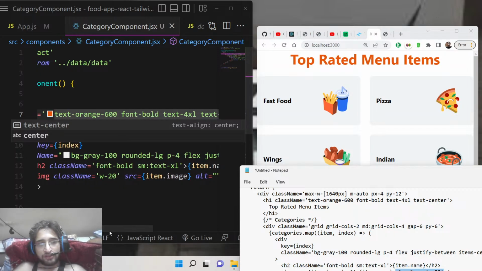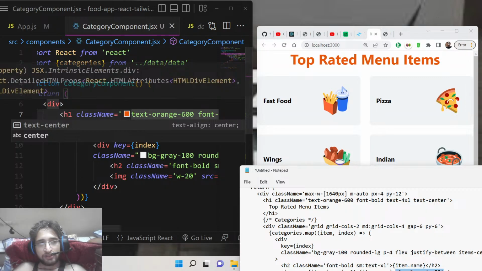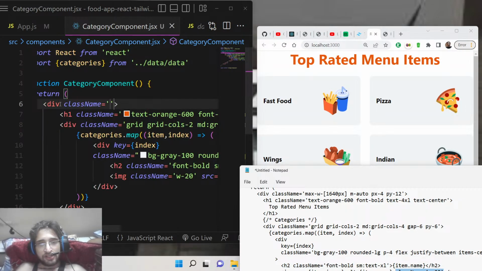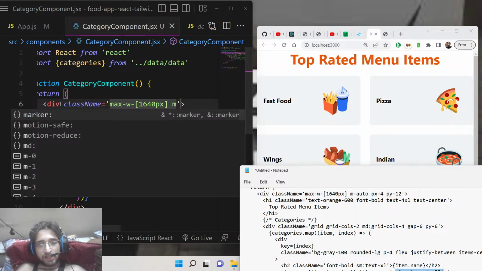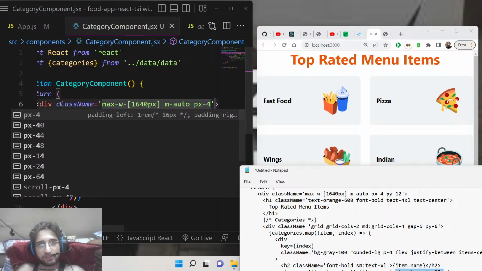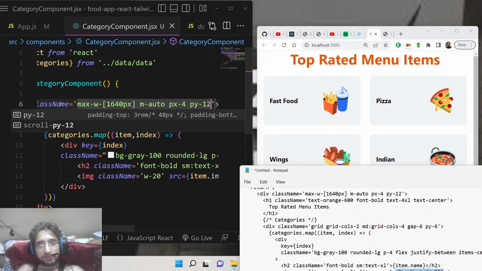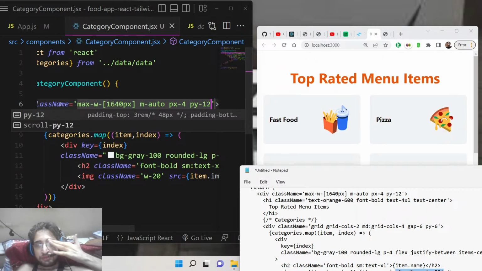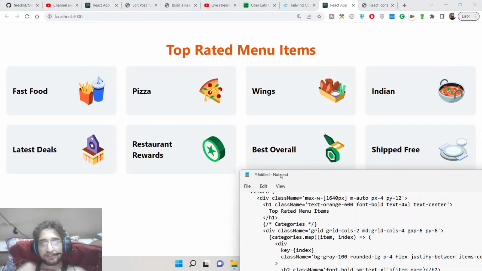Now we will move to the next div element, guys, right here. So here we need to attach a maximum width of 1640 pixels. We will make the margin auto from all the positions. Padding we will say from X direction 4 and Y direction 12. So that's it, guys. You can see our section is complete. This is the overall section, which is the category section.